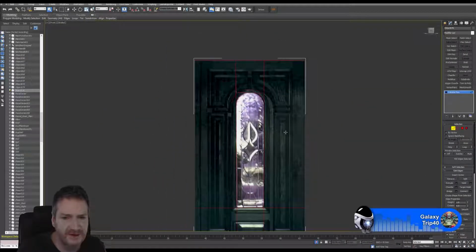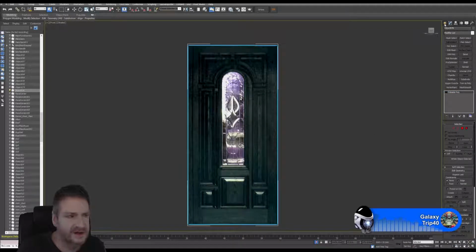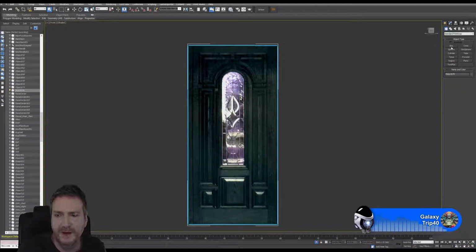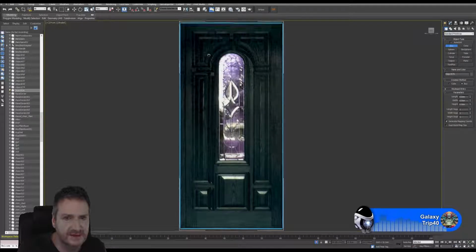I'm going to jump into my front viewport, go back into my creation tab. I'm going to create a box, and I'm going to make the box about the same size as the actual door itself.